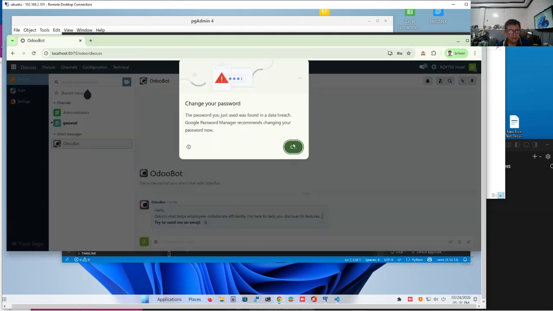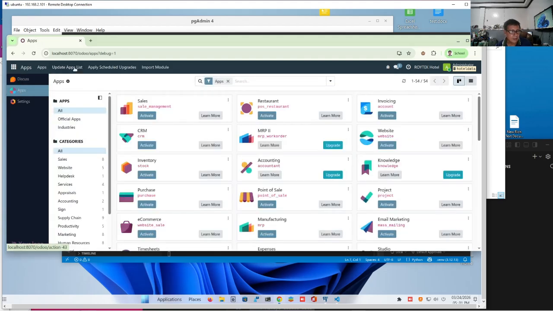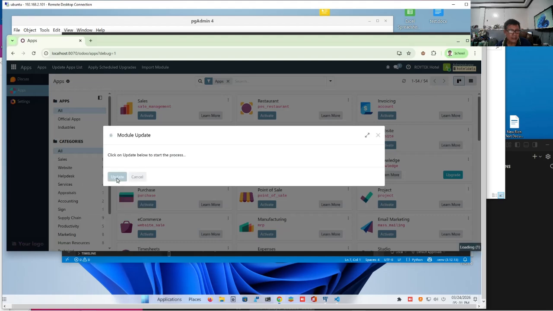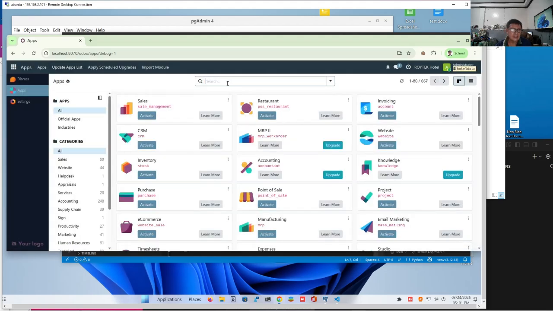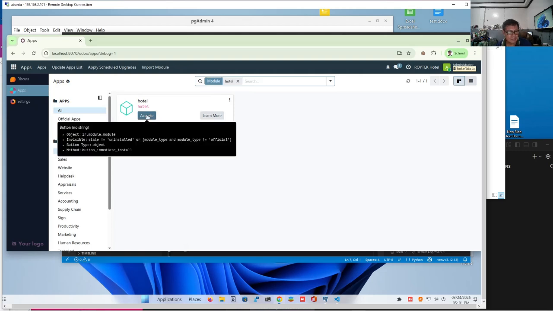Okay, now to install an app, you have to set the developer mode on. We go to apps, we go to update app list, and update. Okay, we close this and look for hotel. It will be able to look for hotel because we have a manifest.py. There it is, no? Because in our manifest.py we have identified the name of the app. It's called hotel, and the manifest.py is found under the hotels folder. So we activate.